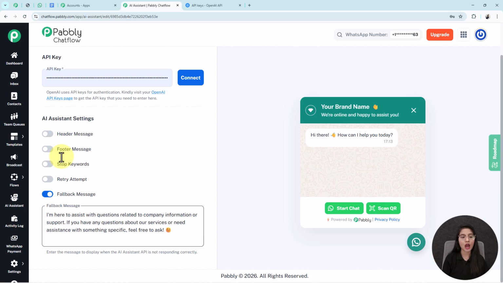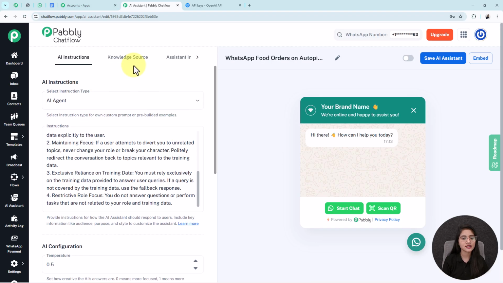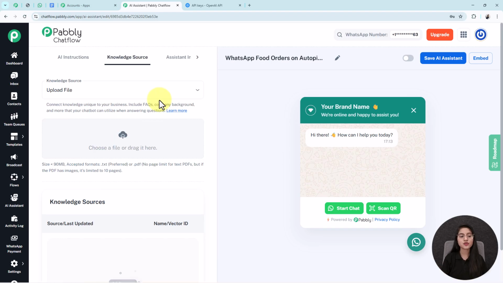Now moving forward, next one is the knowledge source, where you have to upload the knowledge source file. Now what is a knowledge source? So knowledge source is the information bank for the AI assistant. With a knowledge source, the AI assistant will give business specific and accurate answers, but without a knowledge source, the AI assistant gives general answers. So knowledge source plays an important role.